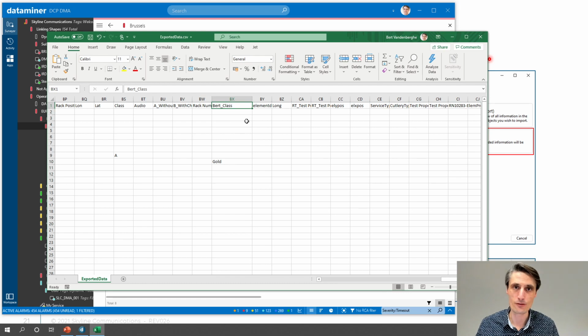So it is of great importance that you start from a CSV file that you exported from your DataMiner system, because it needs to contain the correct columns, of course, with all the different properties of your DataMiner system. So I would advise you always start from an export, do some tweaking, and then you can import it again.